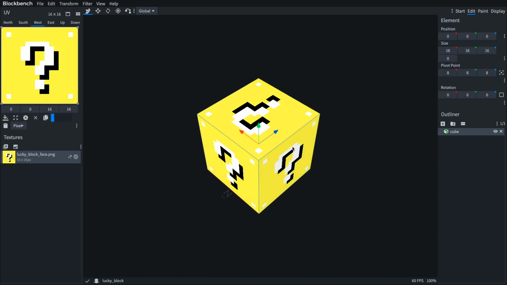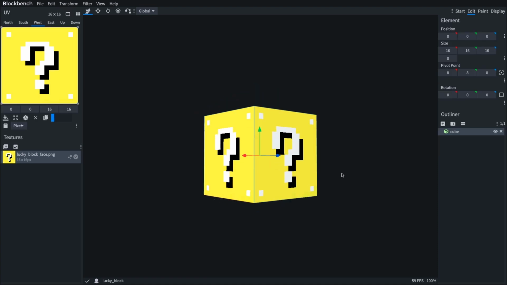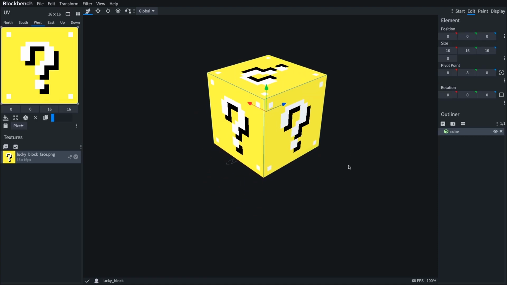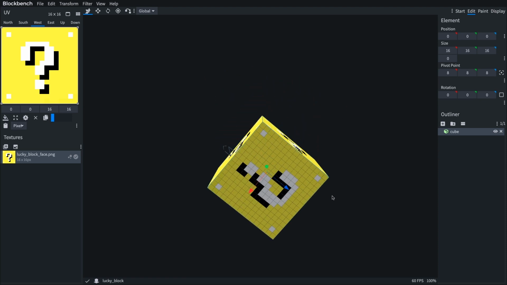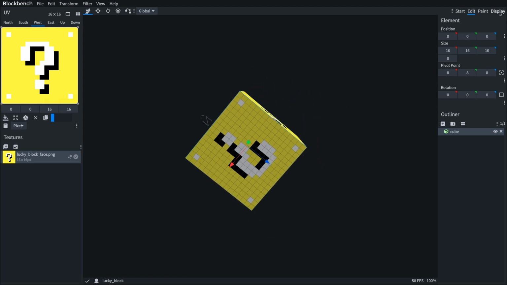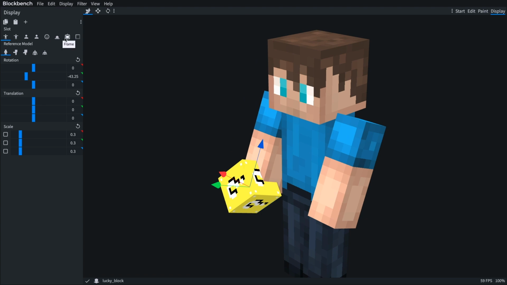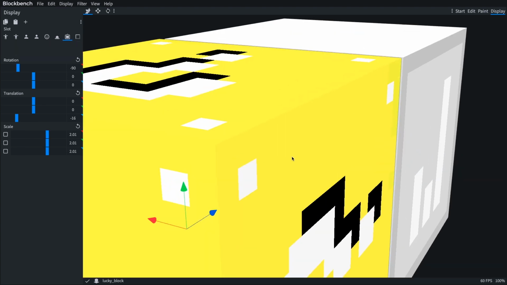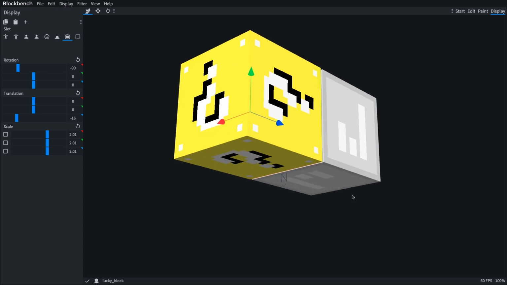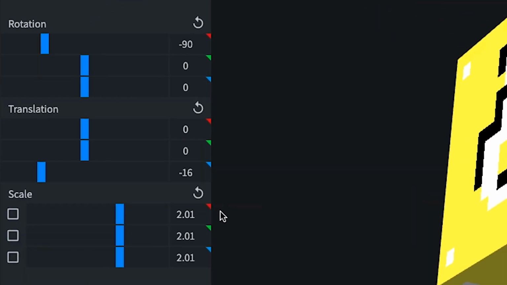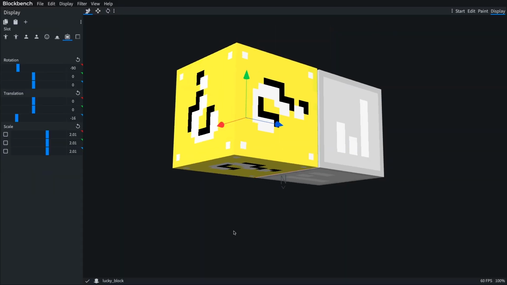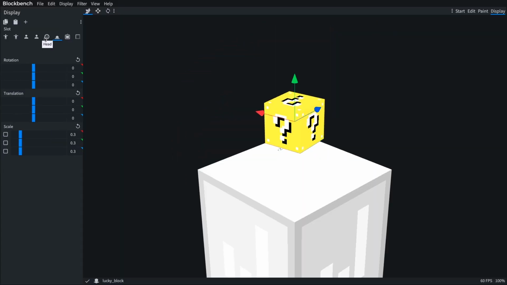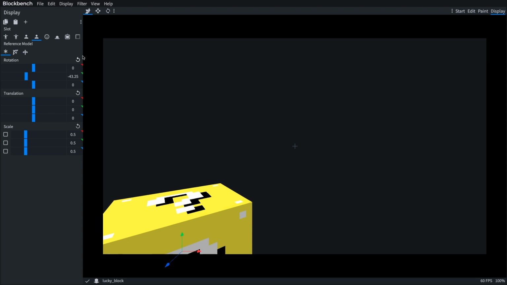So first of all, I have a 16 by 16 basic cube here, and this will work even if you don't have a perfect cube. All you have to do is make sure that it's centered on this grid. Then in display for the item frame, of course you have to go to the frame slot because that's the important display method, and change this so that the translation is -16 on blue and -90 on red. And then for scale, go to 2.01 on all axes.